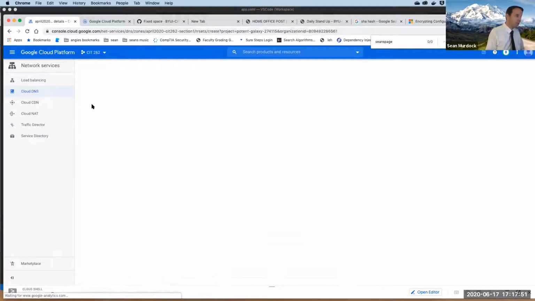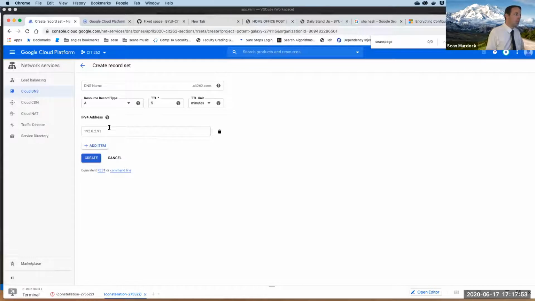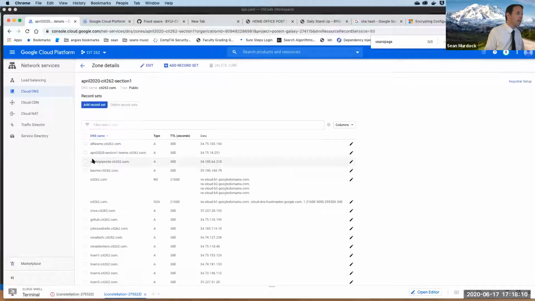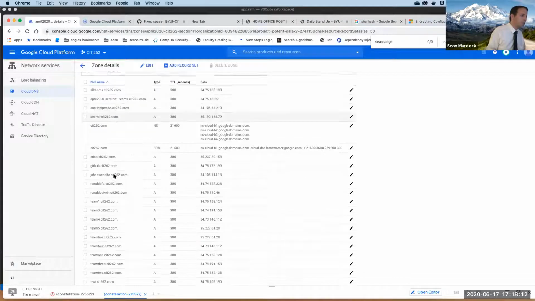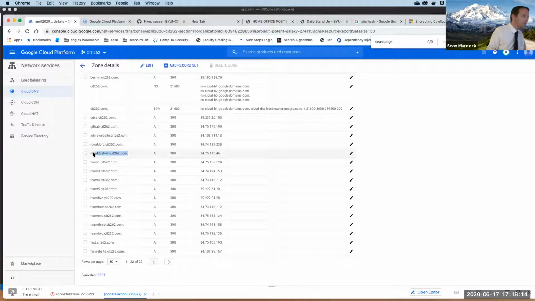You're going to click add record set. You're going to put in the IP address here. And then we're going to say Ronaldo twin. So that's a new entry to the same IP address in this case, but you guys will just have one. Click create. And within 5 minutes, Ronaldo's twin will exist.